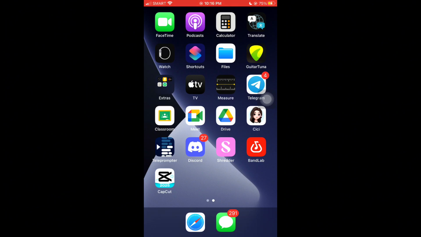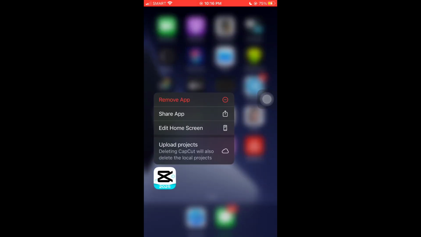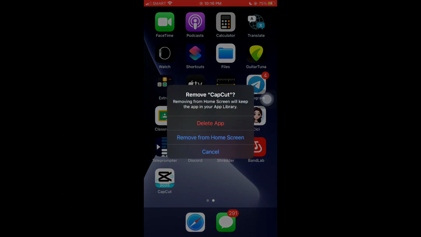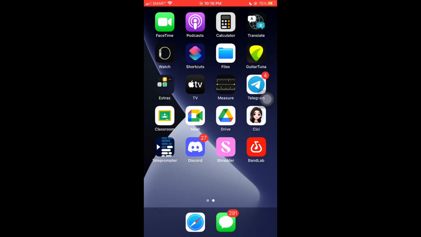Now let's jump straight into the guide. First, let me quickly show you how apps get hidden. To hide an app, press and hold the app icon, tap Remove App, then select Remove from Home Screen. Now, the app is hidden, but don't worry, you can still find it.